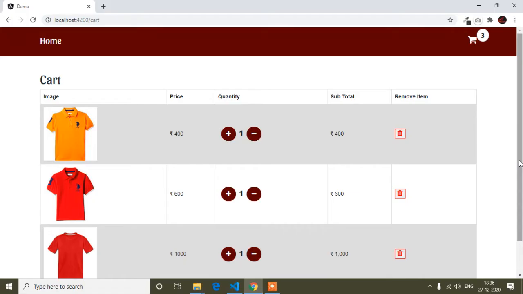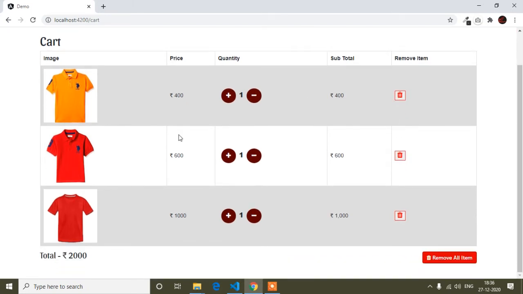So hello guys, welcome to this video, and in this video I will continue my Angular shopping cart. In the previous tutorial I showed you how you can delete all the items from your cart details page. So first of all, here you can see the remove all item button. If I click this remove all item button, all the products will be removed from here.